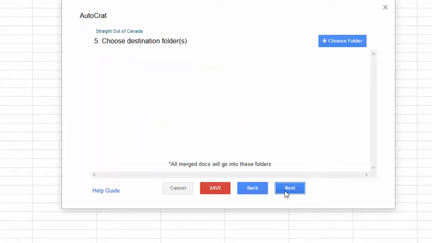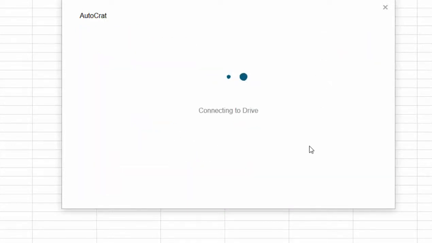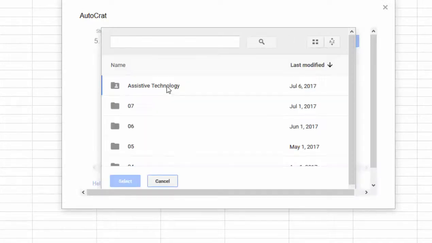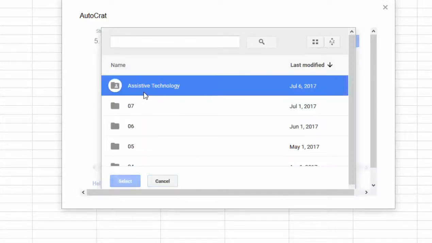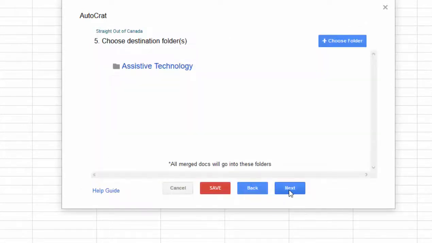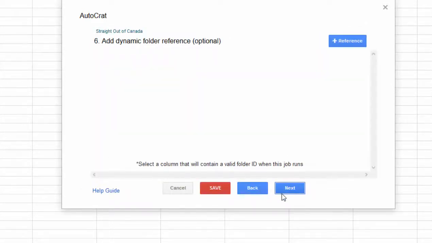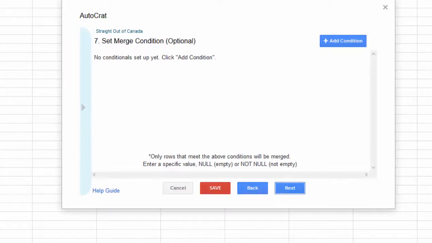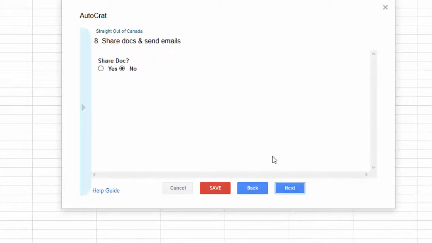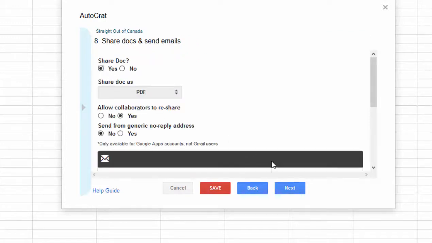I hit next. The destination folder, I can make a folder right now, or I can use a folder that's there already. I'm going to just put it in the assistive technology one, just for the sake of easiness. I should probably not do that. Dynamic folder, I'm going to move that. We're going to skip this part, condition. I'm going to hit next. I'm going to share the doc through an email, okay?